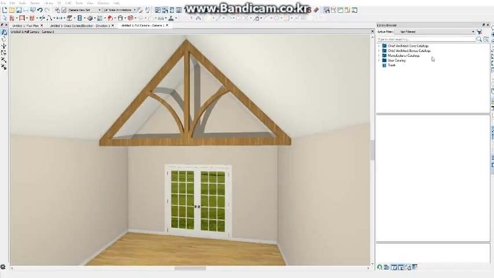So you can create and edit many custom objects in Chief Architect. CAD and polyline-based objects give you much more variety in design options.